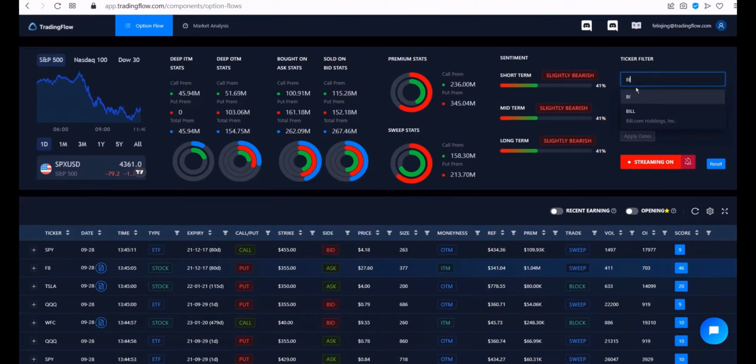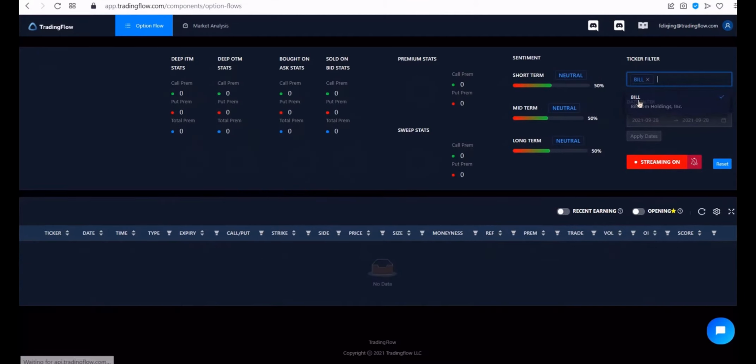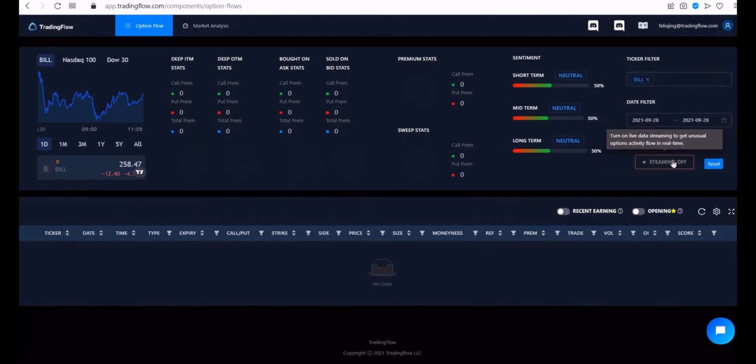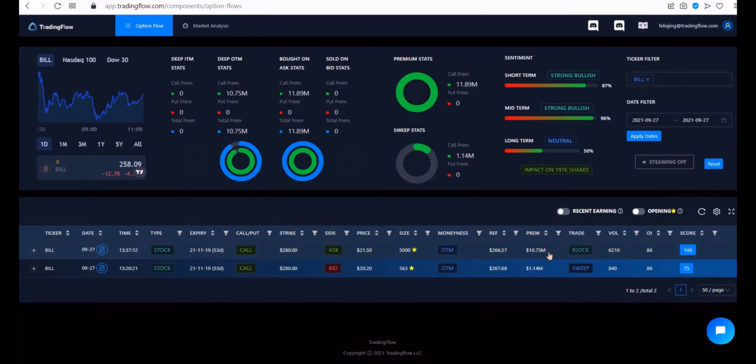So now let's dive into a stock called Bill. I found this one yesterday. Let's go to yesterday's orders. Yesterday has two large calls. The first one is 5,000 contracts traded at $21.50, expires on November 19th, a monthly option. It's a block trade. The total premium is 10 million, which is a very large order. On the score, it's 100. That's the highest score we could ever ask for.